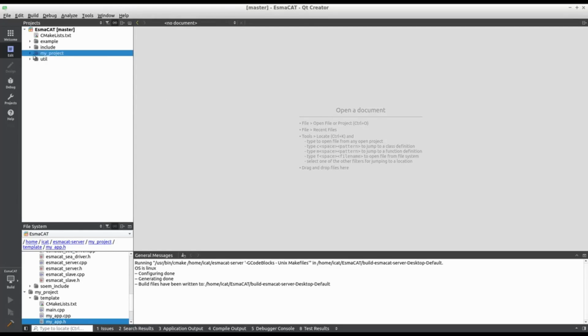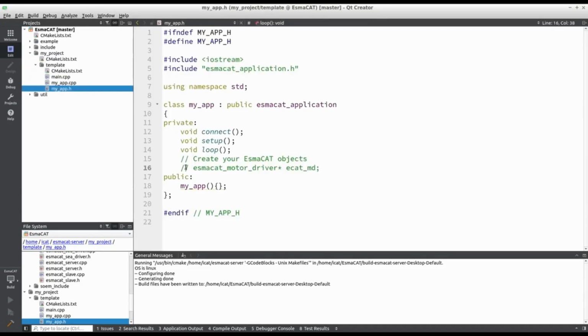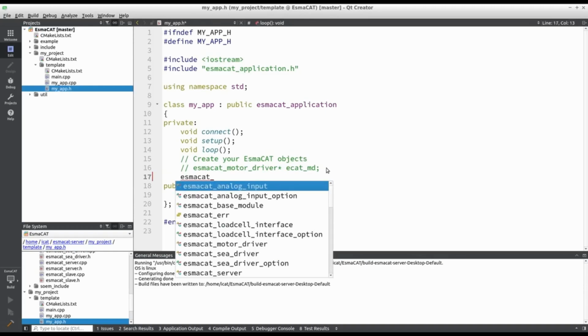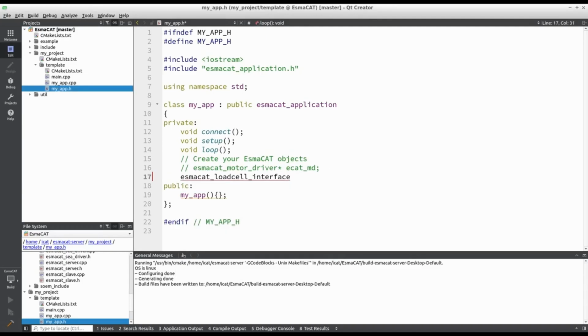We can start with the template that is included in the EsmaCAT server software development kit. Let's open the header file. We need to create one object for the EsmaCAT slave to represent the type of slave that we wish to physically use. Under private, we create a pointer to an EsmaCAT Loadcell interface object.